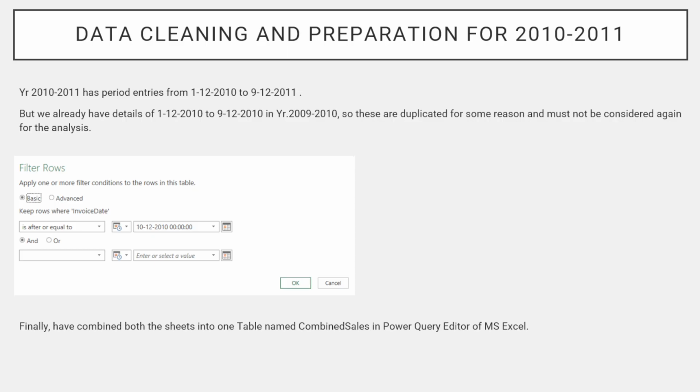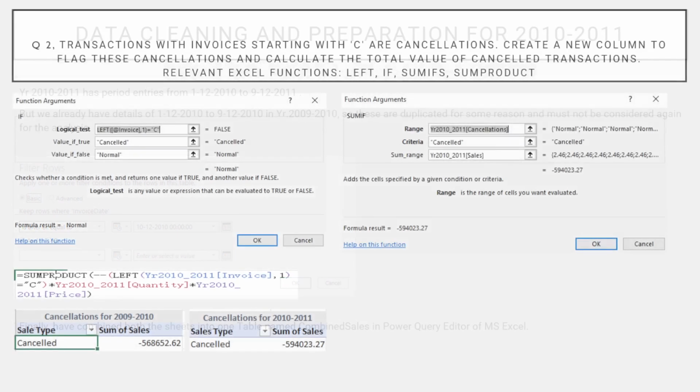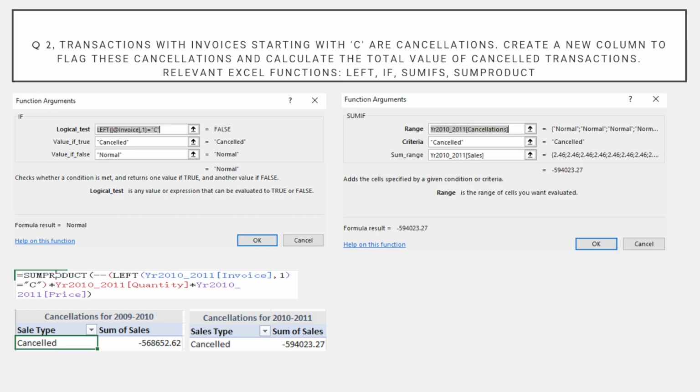How did I do that? I filtered these rows out of the 2010 and 11 dataset using the Power Query editor, and after doing all these steps, I have combined both of these tables into a single combined sales table using Power Query editor of MS Excel. That's what I have done.